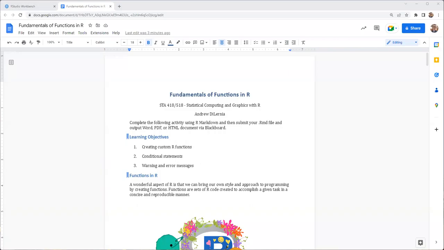Hi everyone, in this activity we're going to be looking at fundamentals of functions in R. So just like usual, we'll use R Markdown to complete this. What we'll be looking at learning is how to create our own custom R functions, and separately how we can use what are called conditional statements.